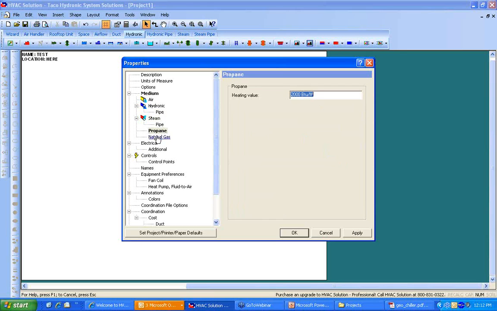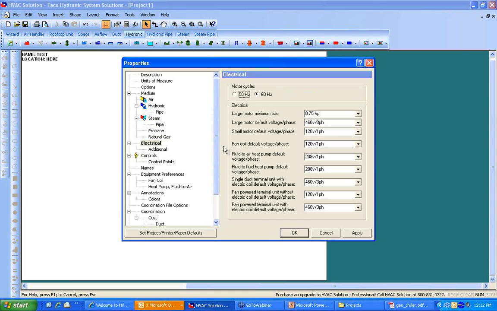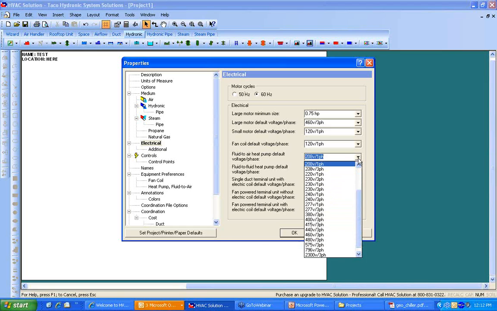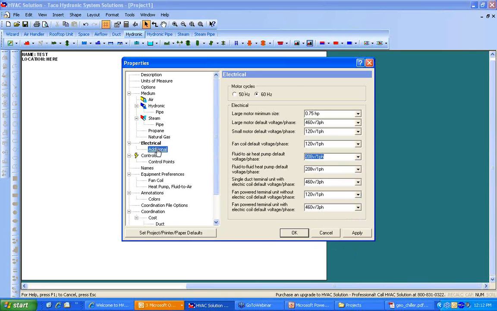And then different values for propane, natural gas. Under electric, obviously leave it defaulted to 60 hertz. And you can also go in and set up default voltages for your equipment. So if you know the building is already existing and you always want to have 480 volt 3-phase for all your fan power boxes, you can do that, or your fan coils or heat pumps or whatever they are. So you can pick the default voltage from a drop-down menu, and pretty much every voltage is available there.